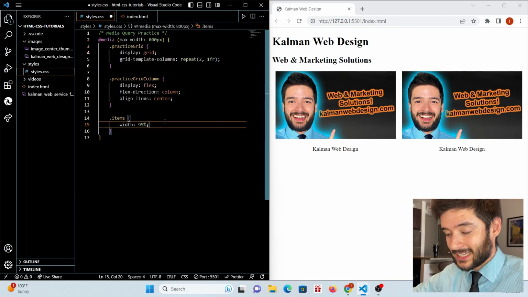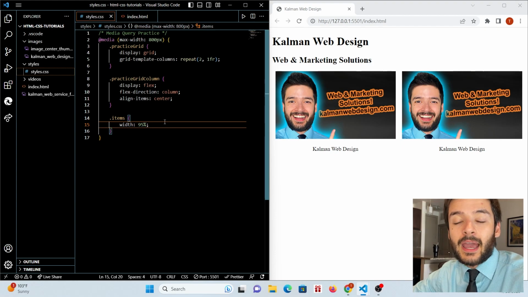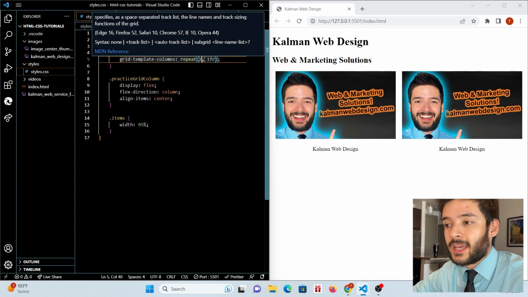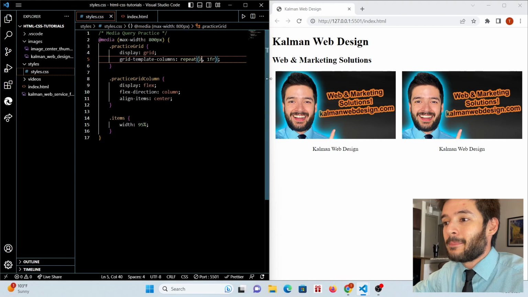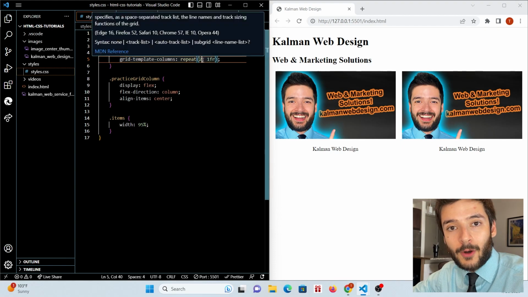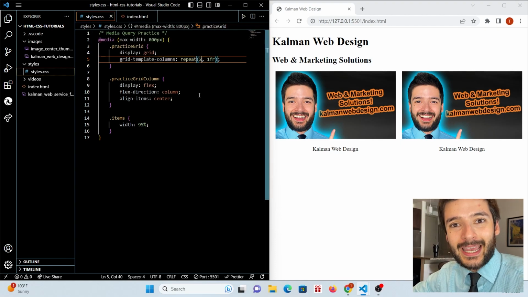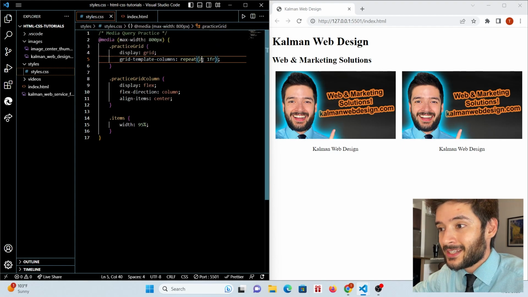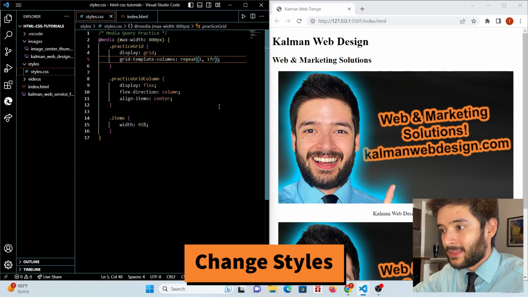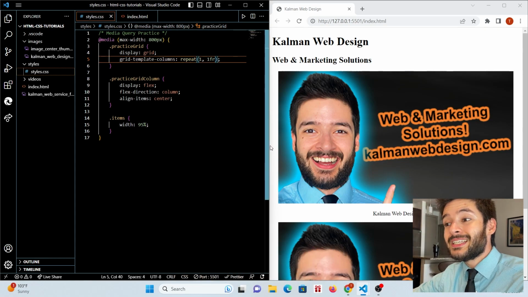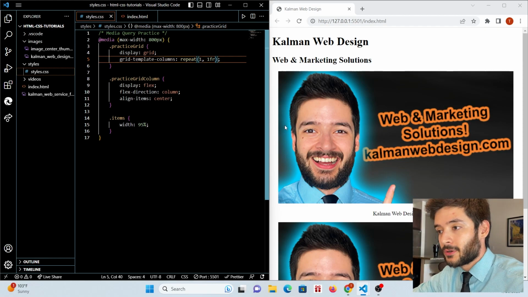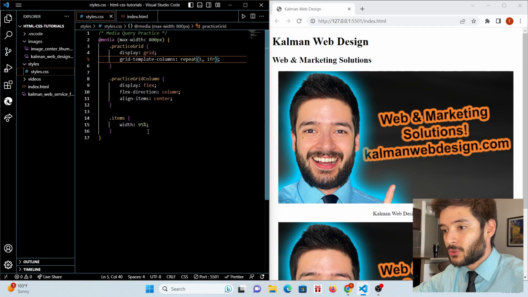Go ahead and click save. As you can see, nothing happens because it's still set up the same way. Now to actually set up a one column setup for our mobile phones or anything under 800 pixels, go ahead and change the amount of columns that you want here by typing in 1 and then hit save again. Now you can see that we have the one column layout because we're underneath 800 pixels in this situation.